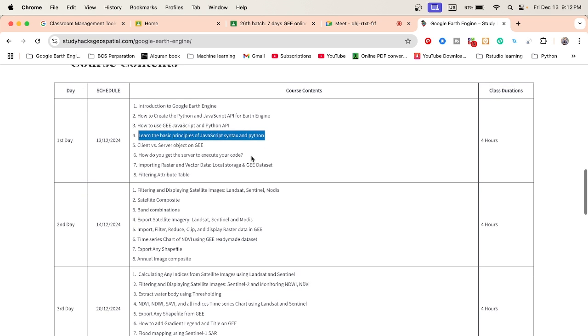And we also discuss client and server objects, all of the details, basically how we can get the server in the Python environment or JavaScript environment, and how to get the server to execute your code. And we also discuss how we can easily import raster and vector data from local storage or the Google Earth Engine dataset, and filtering attribute tables.